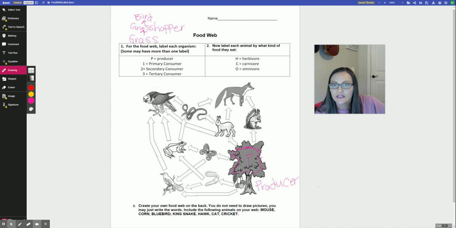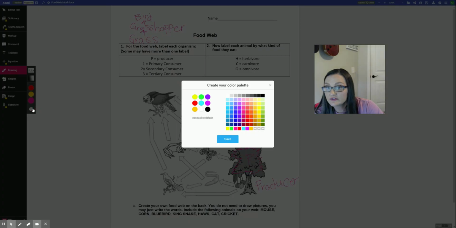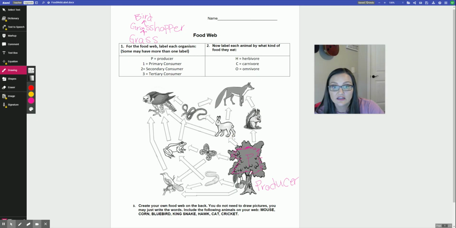I don't see any other plants on here, so that's it. Let's see if it'll let me change colors. Probably not. Let's pick yellow. Save. Of course it didn't save. No, not going to save. Why would it do that?